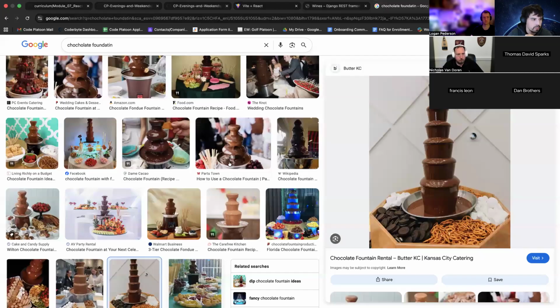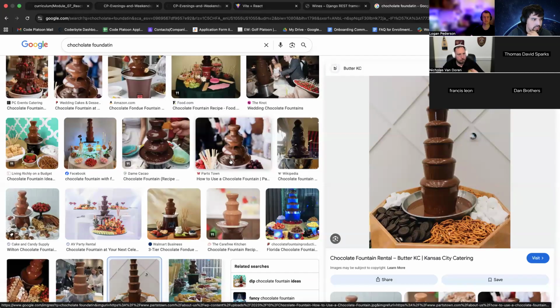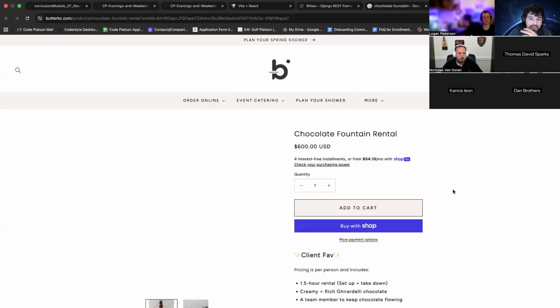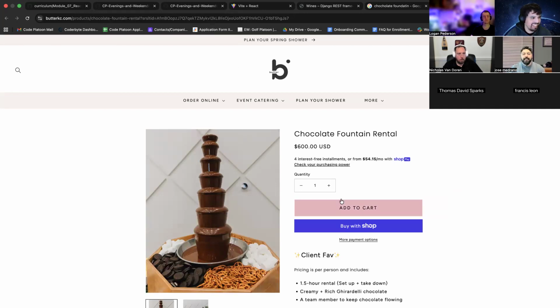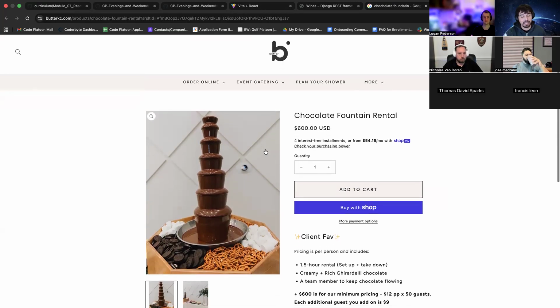Anybody eat from a chocolate fountain before? No? This looks like Golden Corral. I've never been to Golden Corral because I used to be a teacher and one of my students worked there. One day I mentioned, hey, I've never been to Golden Corral, and she looked at me and said, don't go. And she worked there. So I was just like, oh, I'm never going there then.